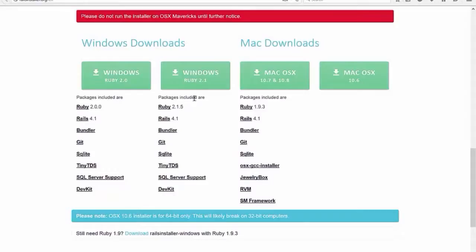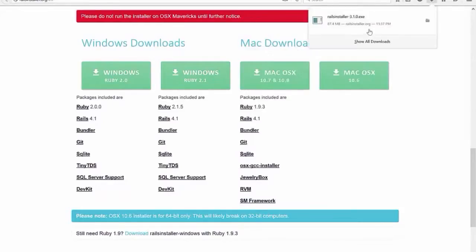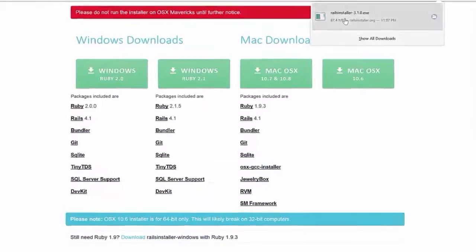So let's download the Windows package by clicking on Ruby 2.1. And you will have the option for saving, just like any other install. So click on save and then complete the installation process. Once the download is complete, you will see the executable, and you can install this by just double clicking on this and accepting all the defaults and completing the installation.